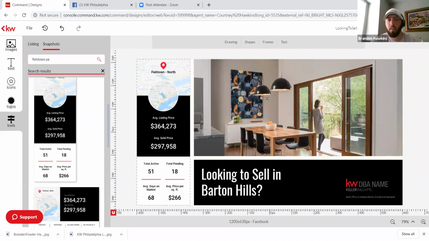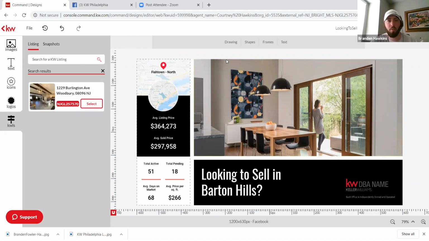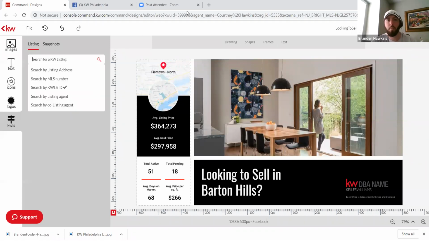One other nice thing that you can do, so let's say you want to put, instead of just a stock image, you want to actually put one of your own images in here from a listing that you did. Can someone just type in a listing in Fishtown? It can be closed, I believe. Even one you know of, one that you just showed, just so I can use it for this experiment here. If you type that into the chat, that would be ideal.